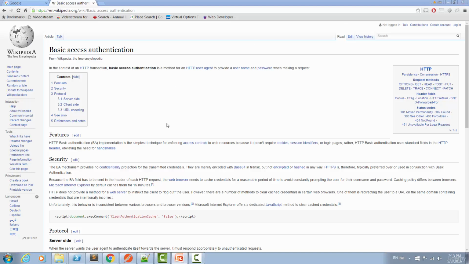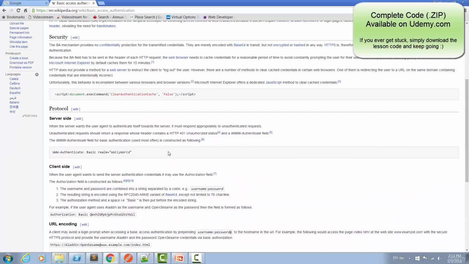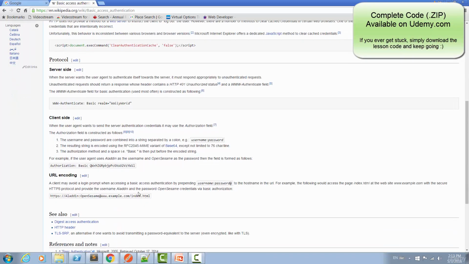So I have the Wikipedia page open for basic access authentication, and you'll notice that it's a fairly lengthy description, but essentially the core comes down to this. We want the client, in our case Postman that we're testing with, to pass this authorization header, which will consist of the word basic followed by a base64 encoded username and password.